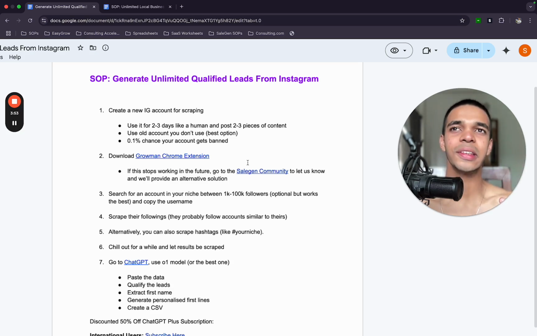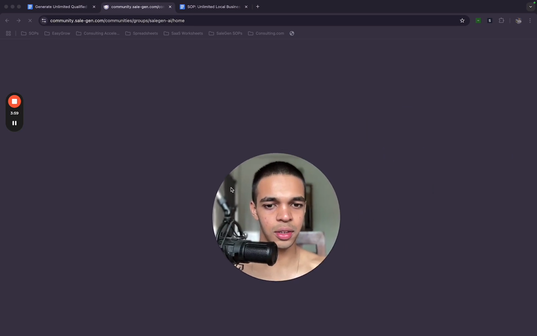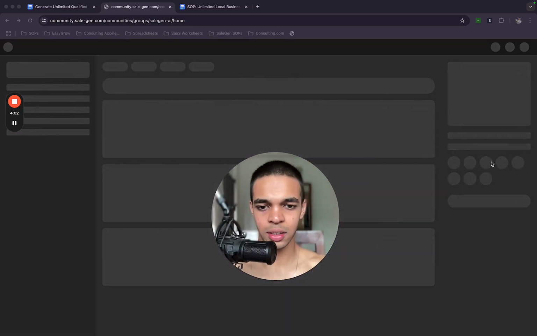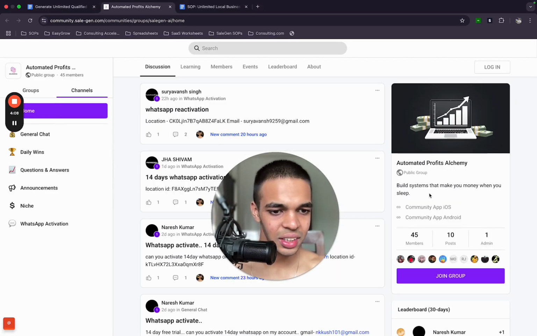Luckily, we have a lot of alternatives to Chrome and all. So you can just simply come to the Silgen community and you can download the app in the iOS and Android Play Store, App Store, whatever you want to call it, over there as well. So just simply come over here and you can just download the app.